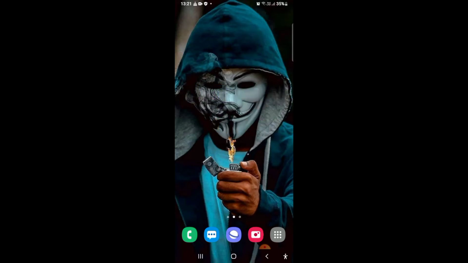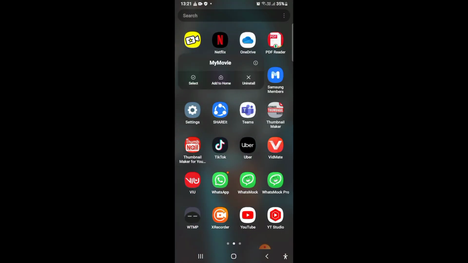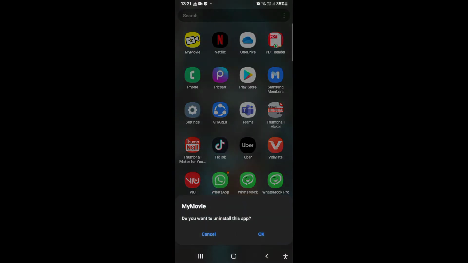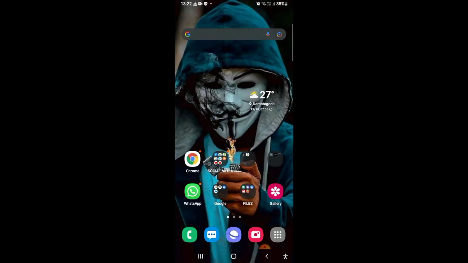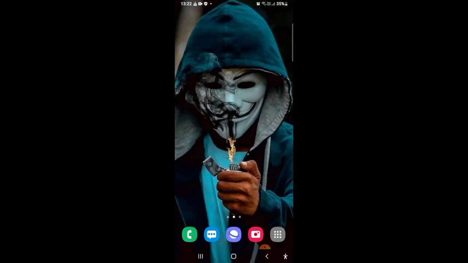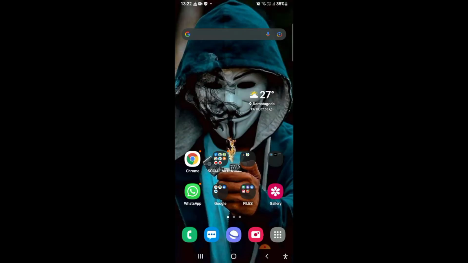So here I'm going to uninstall. If you want to get the Pro version for free, you need to uninstall the app, since it may already be installed as the normal app. I'm going to uninstall MyMovie. After uninstalling, let's see whether it is uninstalled. Yeah, I think it's uninstalled. You can see that here.